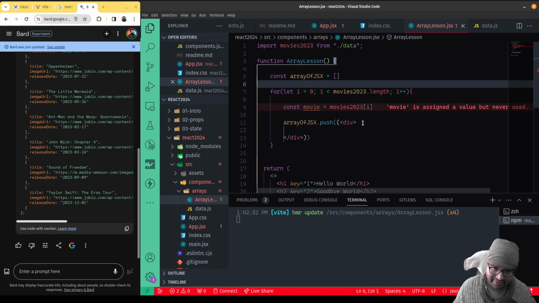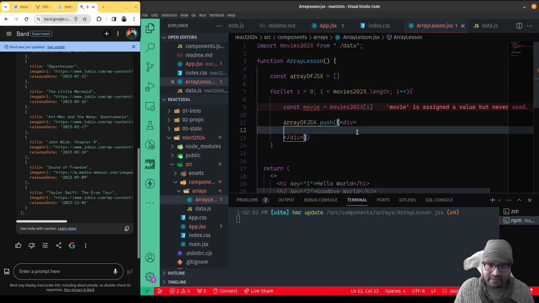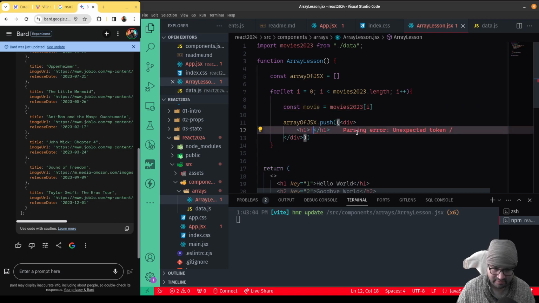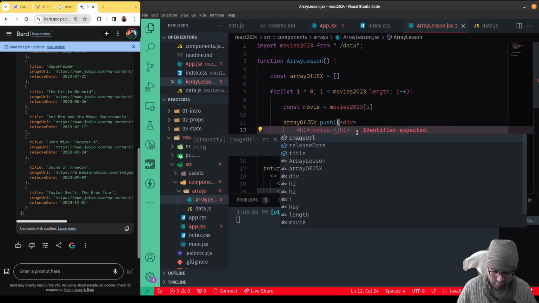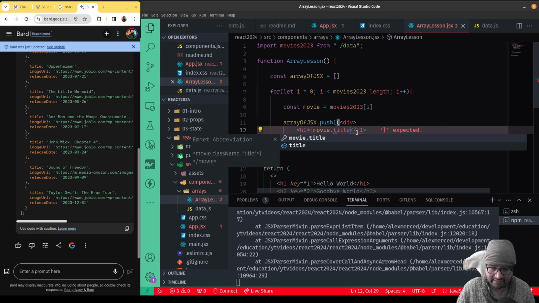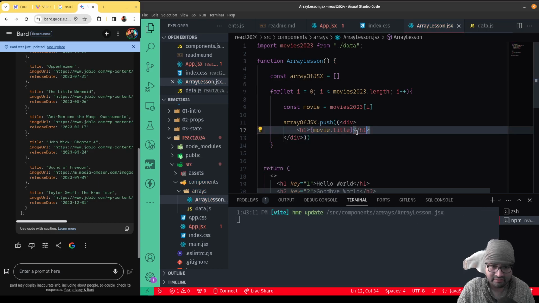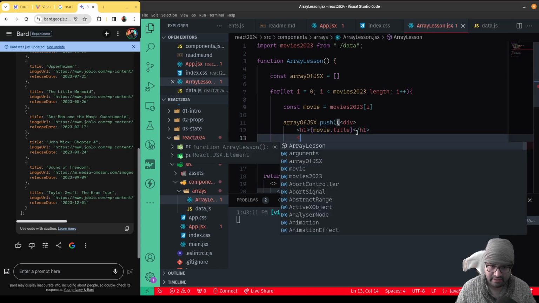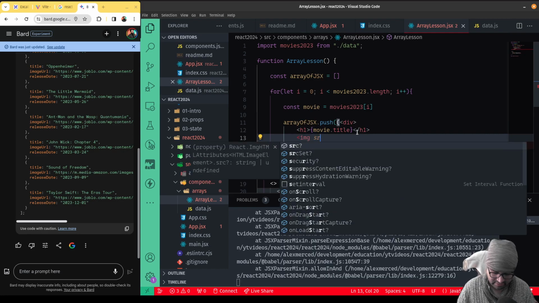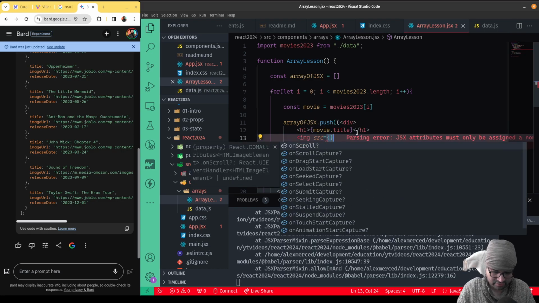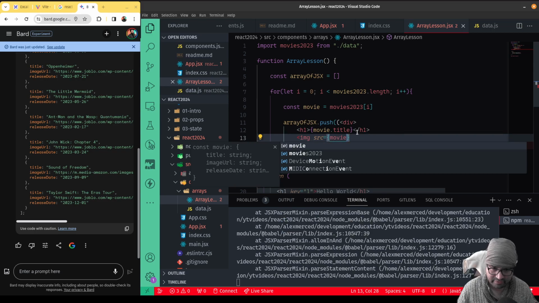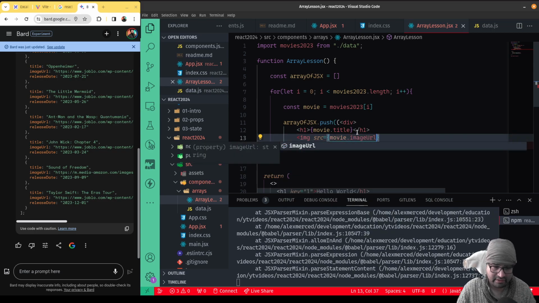And now I can sit here and do something like h1 movie dot title, and then I can do an image source equals movie dot image URL.